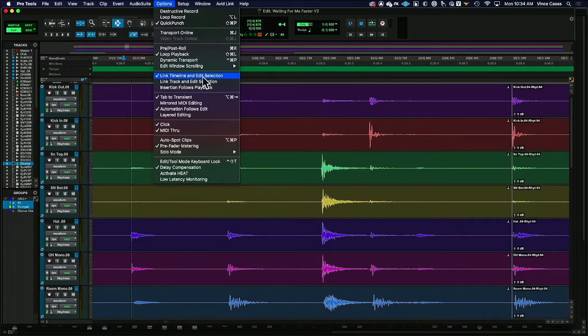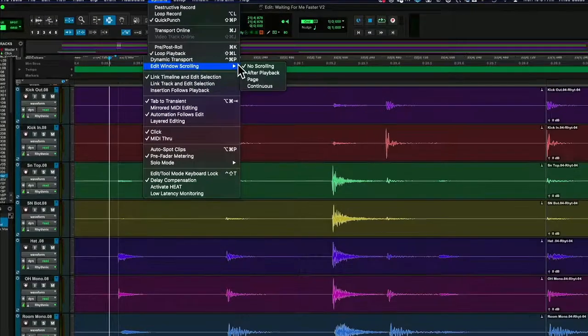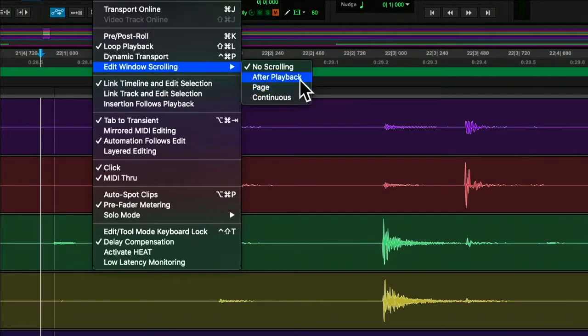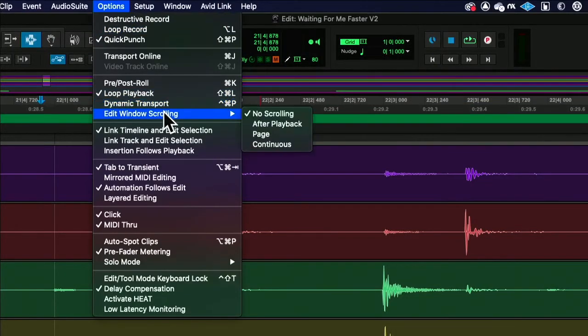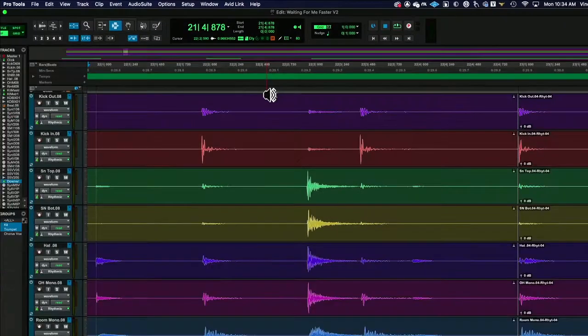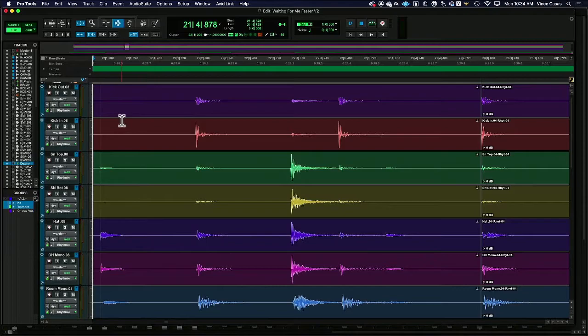But there are times where I really do want to see it move around, and there's a couple options. You can do it after playback. You can do it page by page or continuously. Personally, I find that page is the best. It's not annoying. Watch it. Here's what it does.